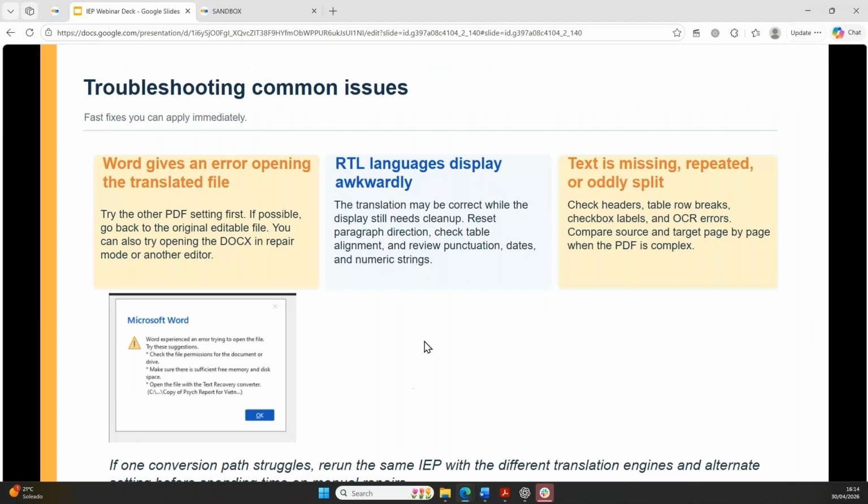Something else that may happen is that some text may be missing, repeated, or oddly split, all of that due to the structure of the original document. So it is always important to check headers, breaks, labels, etc., page by page to avoid those errors being transmitted to the final document. Remember that we are working with AI, with technology, and human participation is always necessary to get a perfect or an almost perfect final result.